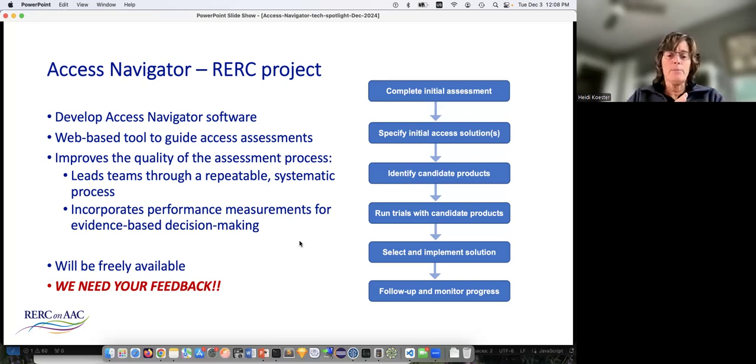And this tool incorporates performance measurements as well, if you want them, for more evidence-based decision making. So this will be a freely available tool when it's complete. And a theme throughout this presentation is that we do need your feedback. And I'm going to show you the tool, or at least some examples of the tool, in a minute.